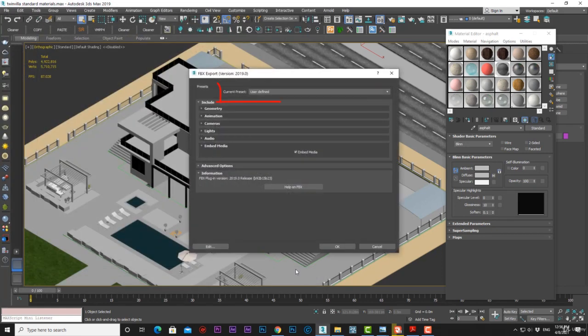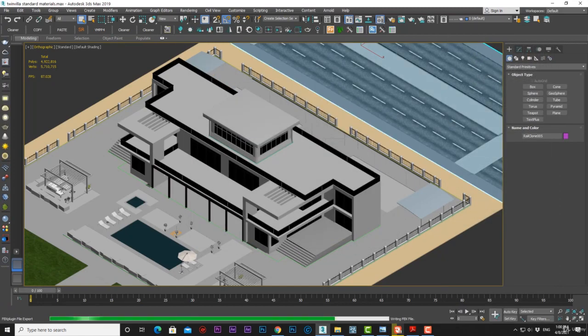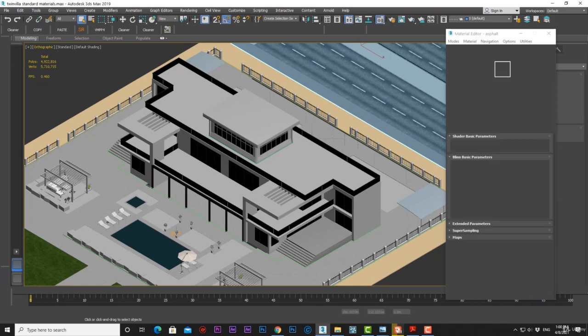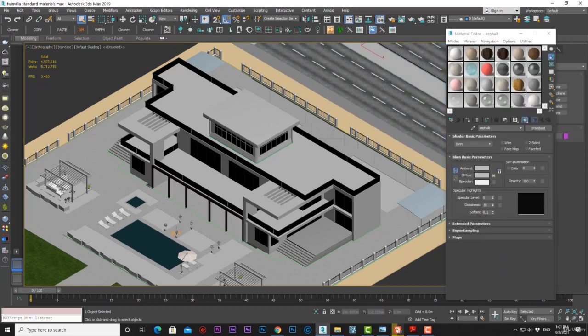In the FBX settings, we will choose Autodesk Media and Entertainment. And in the Embed Media category, tick the option Embed Media to include the photos used for materials in the FBX files and press OK. Allow it to save. Then it tells us about warnings and errors if there are any. Just press OK. And now we have our FBX file ready to be imported to Lumion.